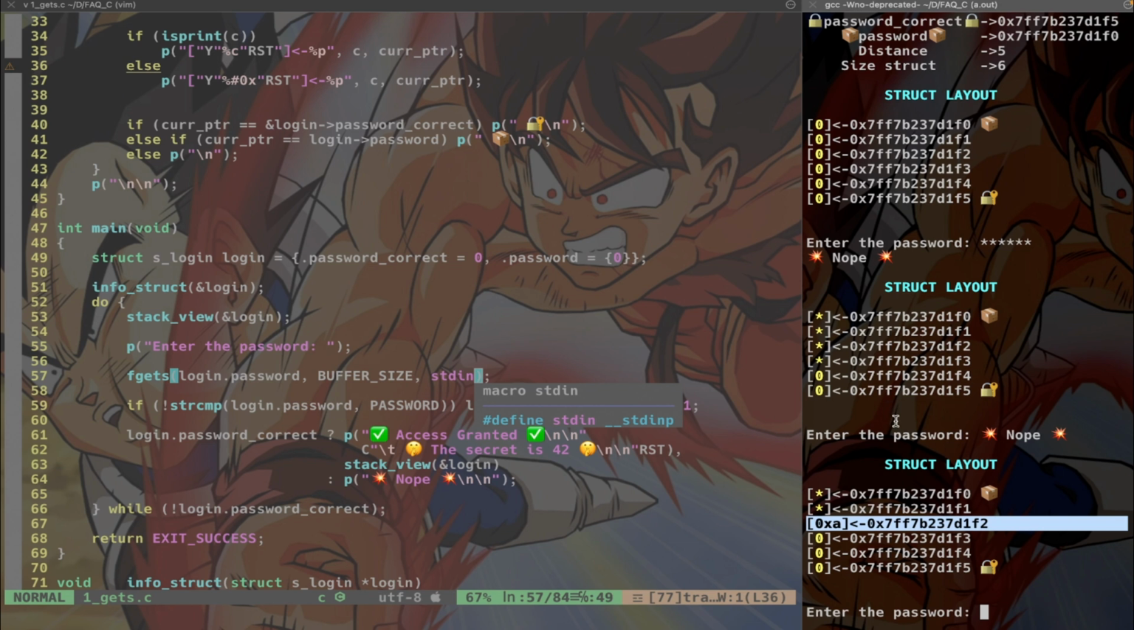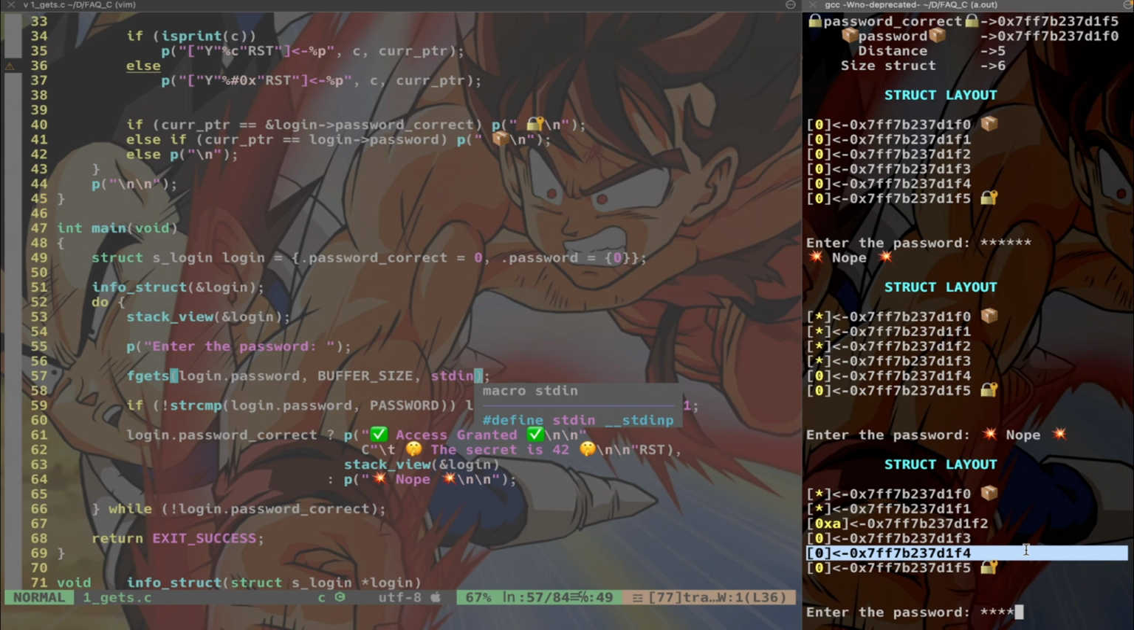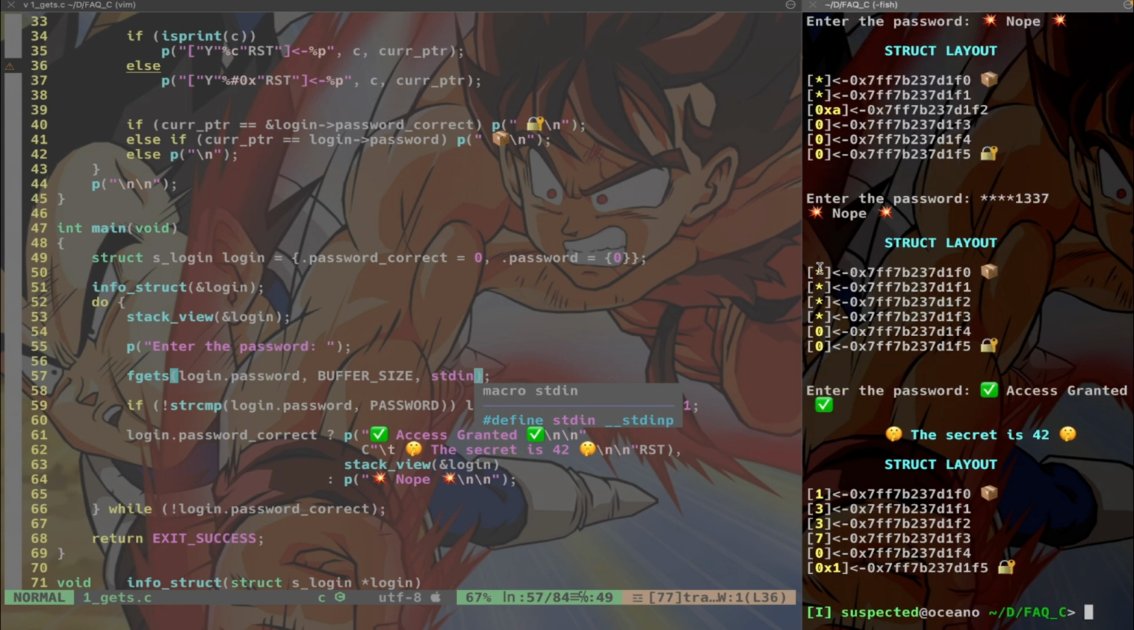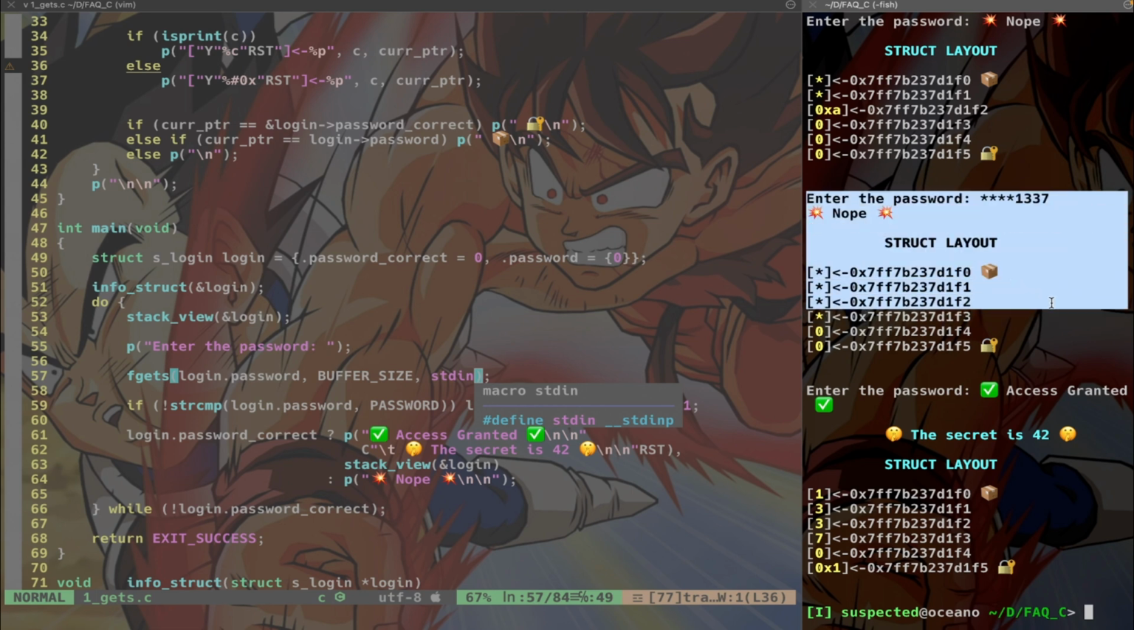You see the problem. I can, for example, fill the buffer with 4 stars. Then here I will get the null character. And then I simply write the correct password, like 1337. Is this gonna work? Enter. And as you can see, I filled the previous call with the stars. Of course, this is not correct.